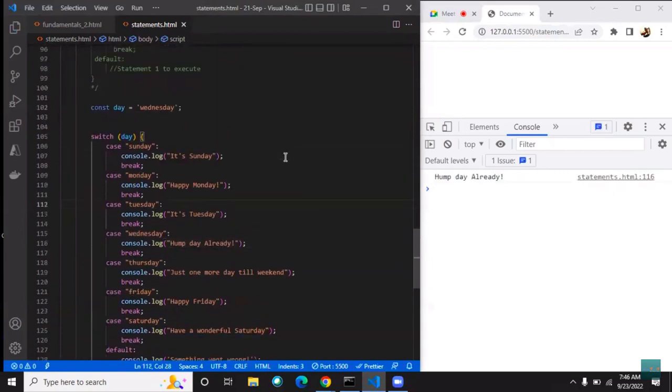Okay, observe. This day is going to match with each case. Does Wednesday match with Sunday? No. It compares, and wherever it finds true, it's going to execute the case statement. So it compares again with this one. Does it match? No. So it compares with this one. Does it match? No. Does this match? Yes. What if you forget to take a break?